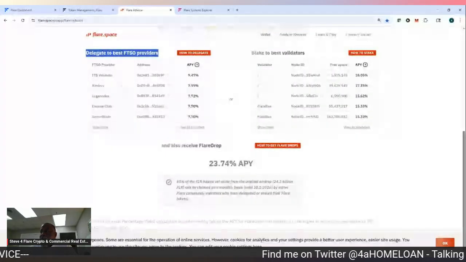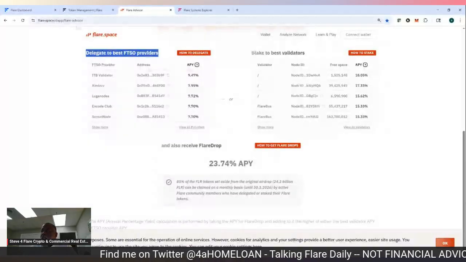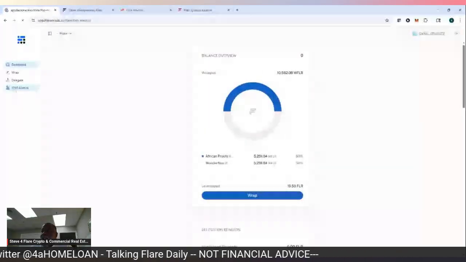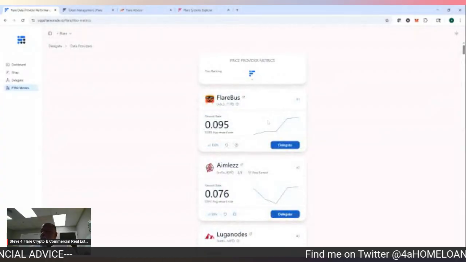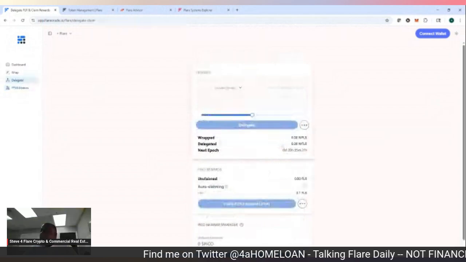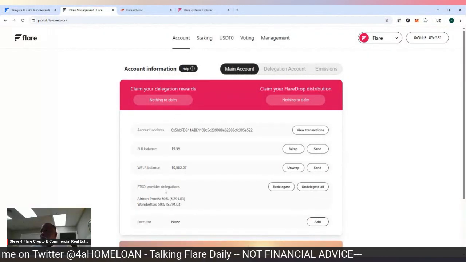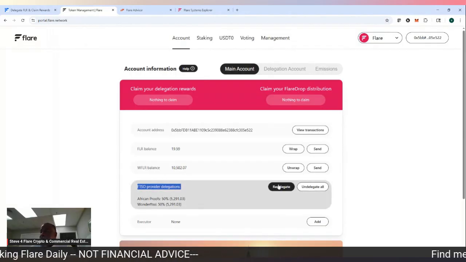Flare.space gives you, at a quick glance, who the top ones are. So I'm going to show you, using a couple of tools, how you can also find and actually delegate. So you've got app.flareoracle.io that will allow you to identify and delegate to the best FTSO providers. And then you also have the Flare portal, which will help you identify and delegate to the best providers.